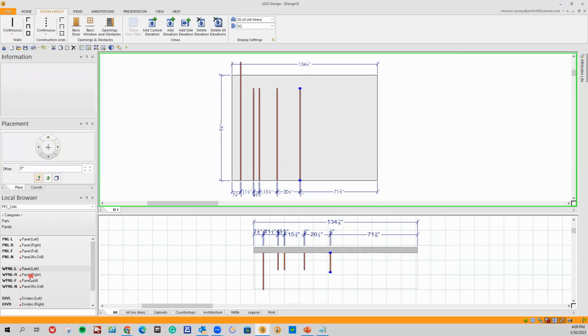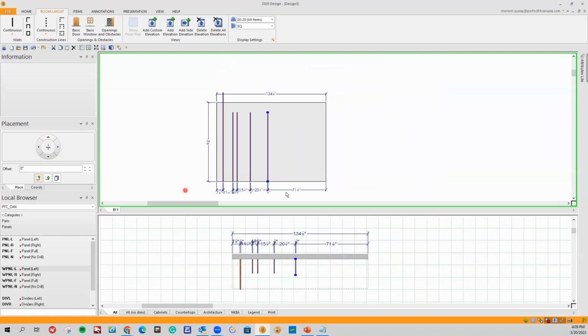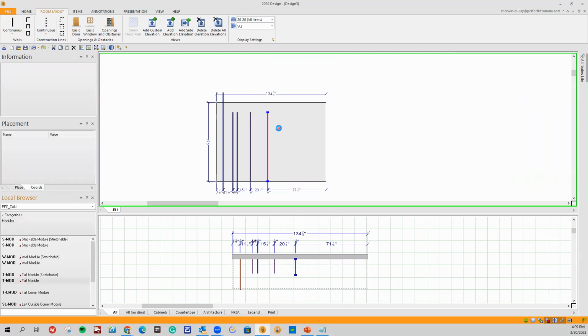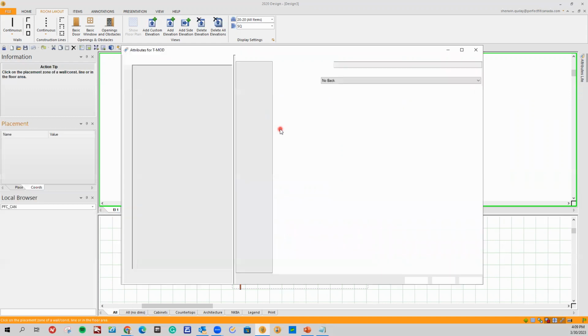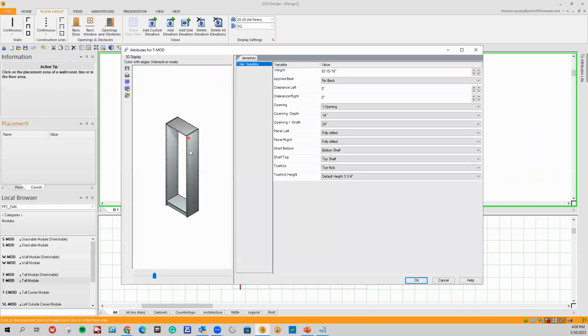We can do the same thing again for our panel on the right, panel fully drilled, and panel no drill. The question that people get asked a lot is, when would we use these panels? For example, if I had a tall module and I dragged it in, I see my magnet, let go of my mouse, a new dialog box appears. I'm going to right-click the illustration.